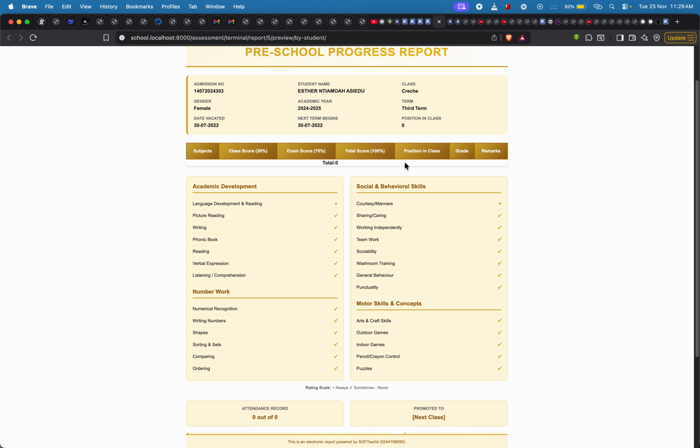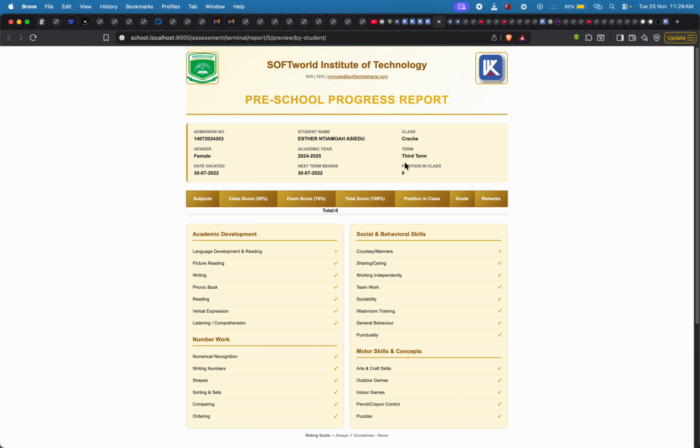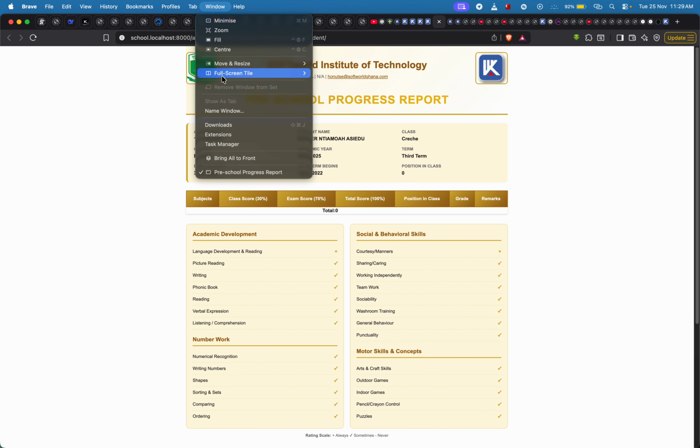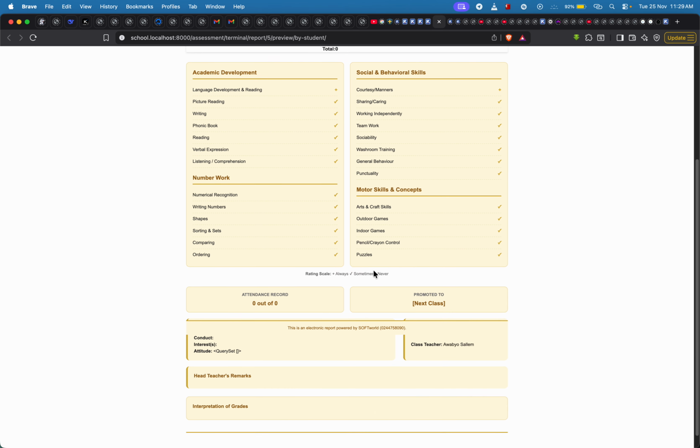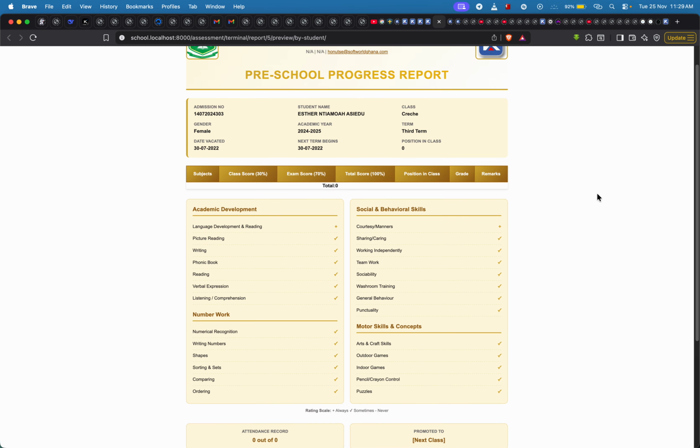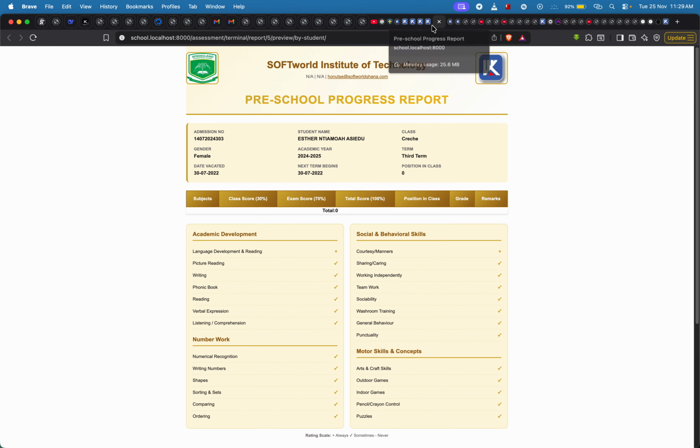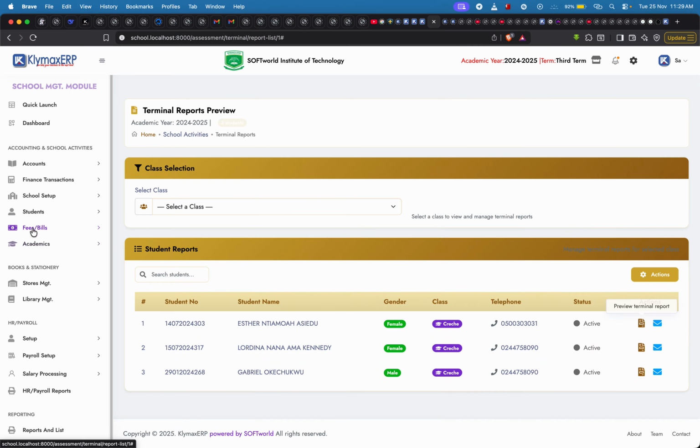I thought I could make it bigger. Let me see if I can make it a bit bigger for you to see. Okay, it's fine. So this is a terminal report. So this is a sample terminal report, and that is it. And so you can prepare terminal reports from here, and then print or send it by email, or even send it by text messages.